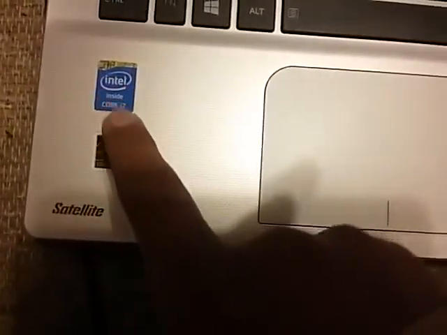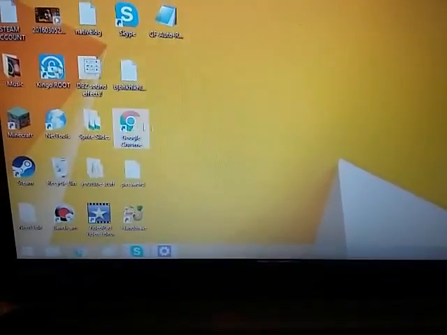Over here we have your standard Mac mouse pad. Here we got the Intel Core i7-4510U. Energy Star, and it's a Satellite. And here we have the actual display itself. I think it's a 720p monitor or display.